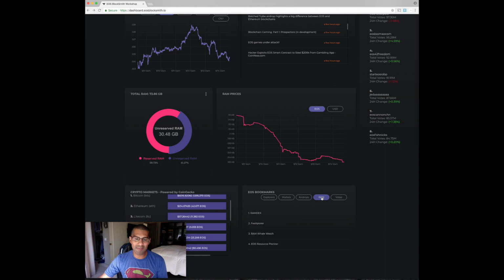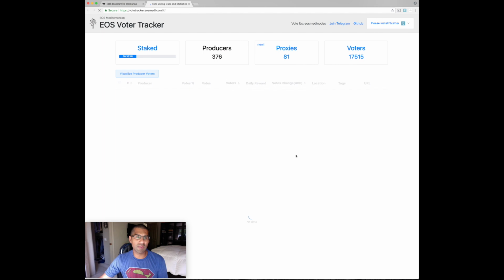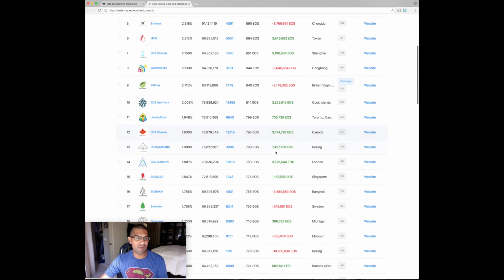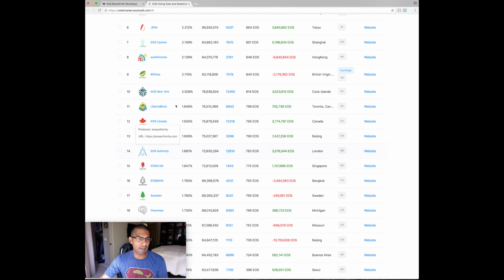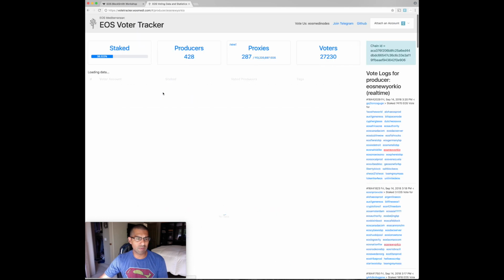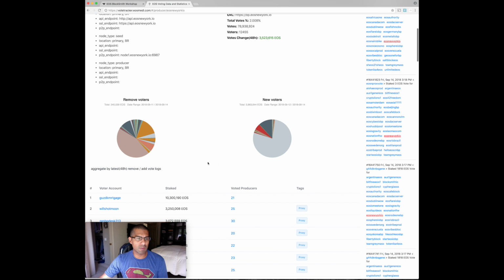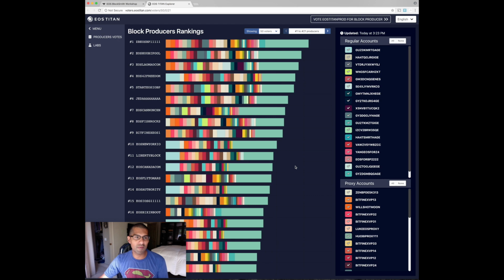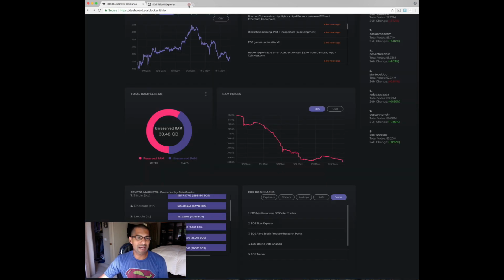Info about airdrops, info about network resources like RAM, and then vote trackers. Personally, my favorite is the Mediterranean EOS vote tracker. You get lots of info about your favorite block producer. If you click on it, you guys have probably all seen this, it'll show you how many votes were removed and how many votes have been gained, and actually show you the wallets. A lot of you have probably already seen the EOS Titan Explorer, but that's one of my favorite places to go peruse the block producer rankings as well. So we added that there.